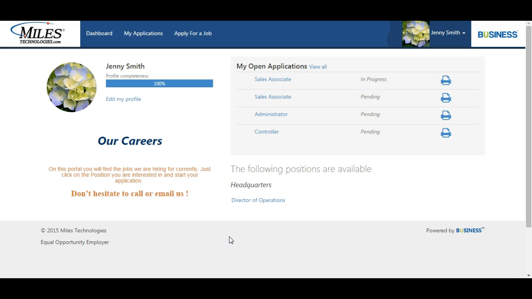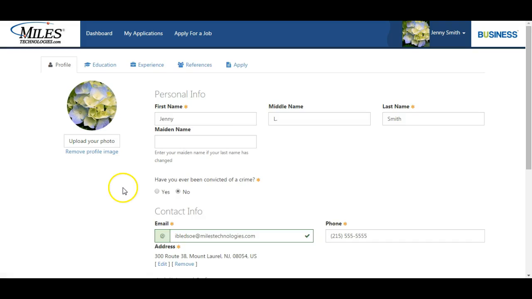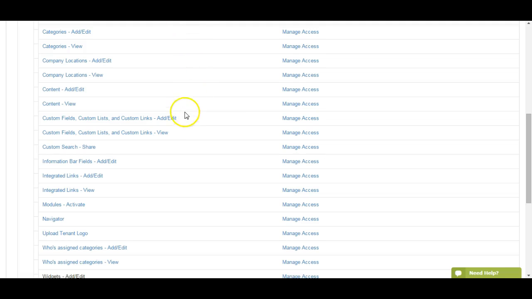Create a test candidate for yourself to view the portal from the perspective of a job seeker. On the profile page is information which is required of every candidate, regardless of what job they're applying for. If you want to add questions to the profile that every candidate will have to fill out, your user will need access to add or edit custom fields, custom lists, and custom links.